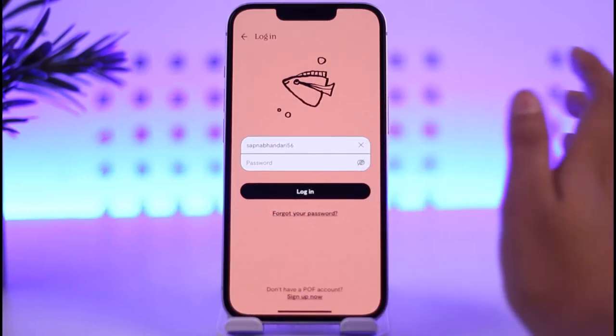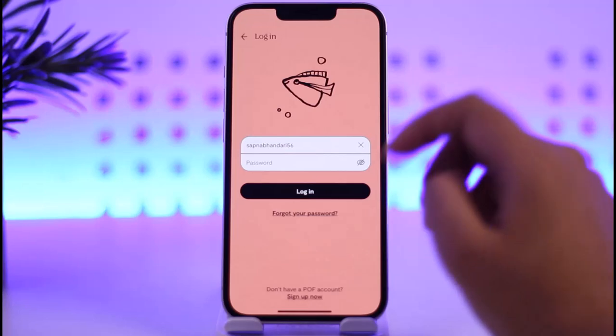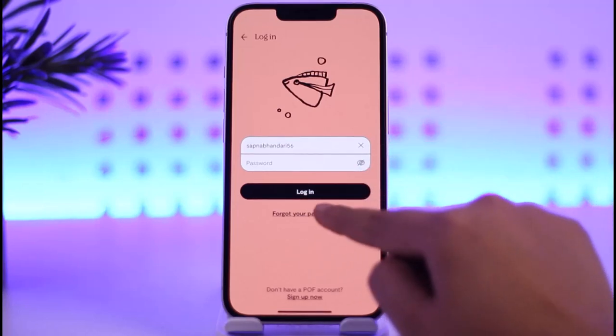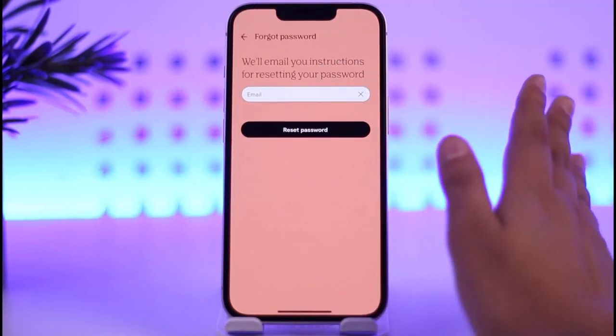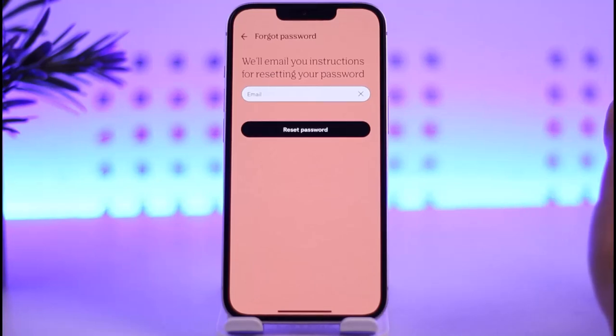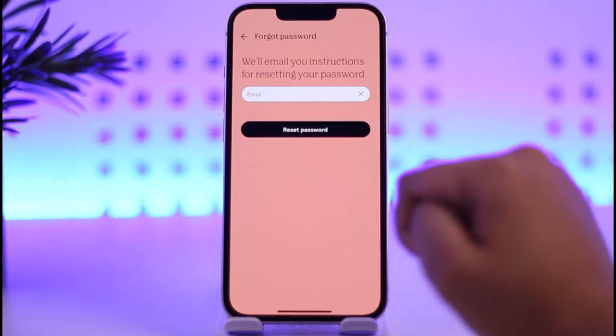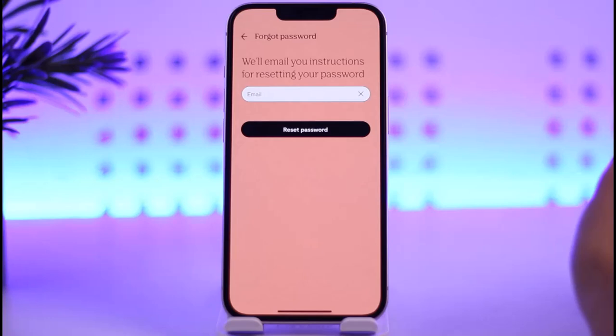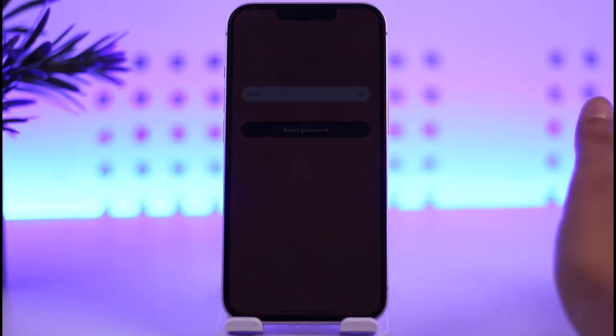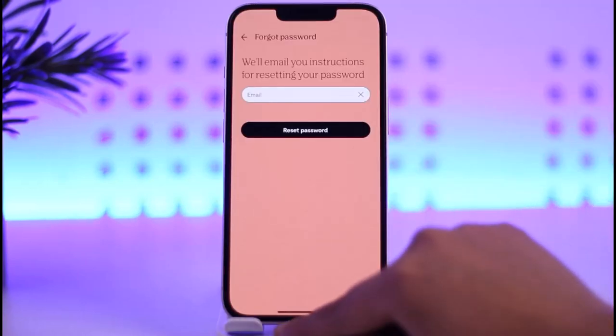So let's say in case you have forgotten the details of your password, then simply go ahead and tap on this option of forgot your password. Enter the email with which you created a Plenty of Fish account, which it is associated with. Once you have done that, tap on reset password. You will receive an email where you will get the verification code. Simply go ahead, enter that in afterwards, and enter a new password, and your password will be reset and you're good to go. So that is the way for you to do so.